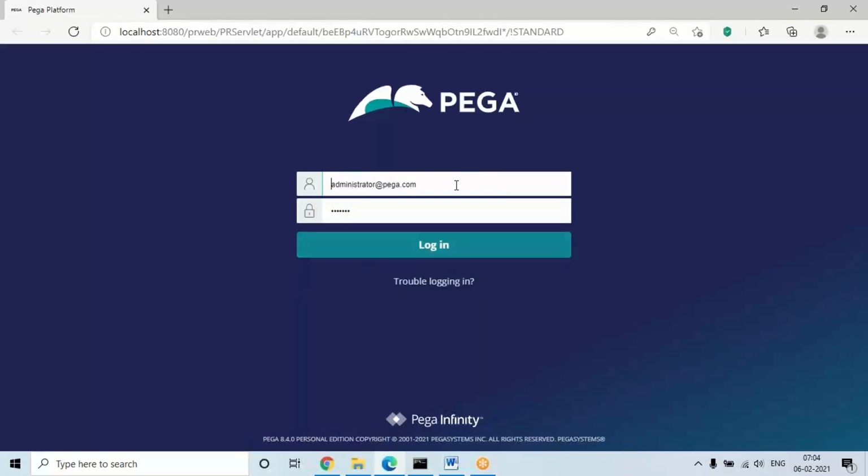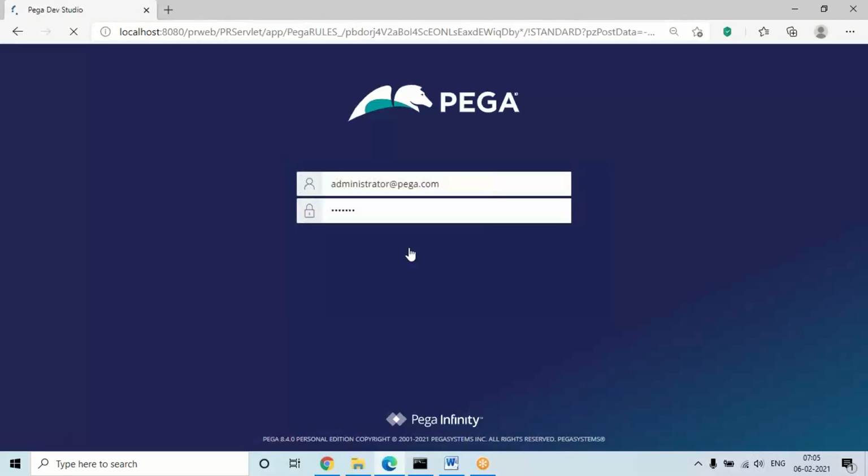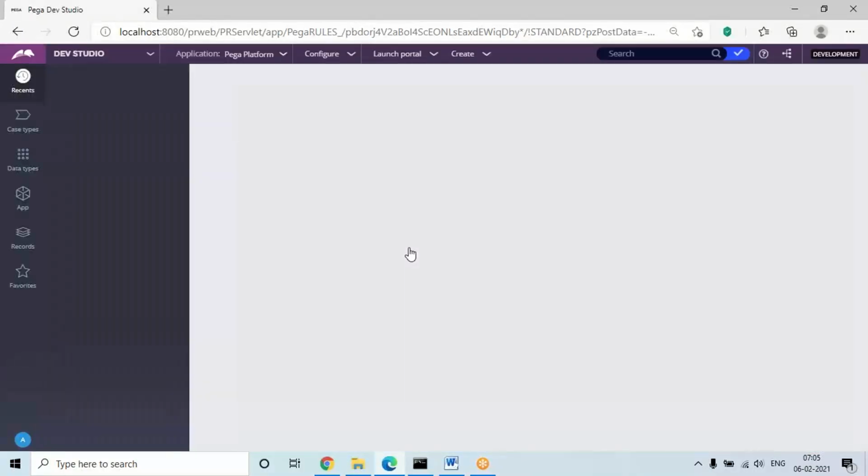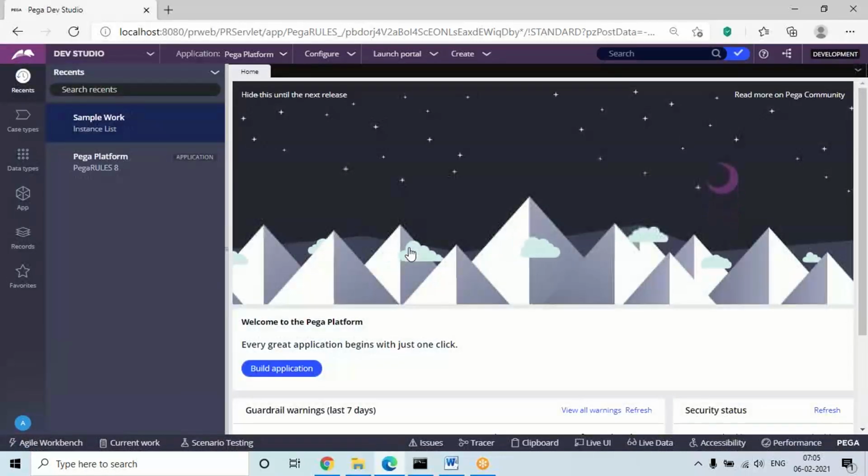In my system, I think the browser has auto-saved it. So in your system, when you are going to enter the ID and password, type it manually. Okay, so it is showing automatically in my PC, right? Because of the browser settings, the auto save option is enabled. So in your system, when you enter these details, type them manually, then click on login. So you are going to log into this platform.